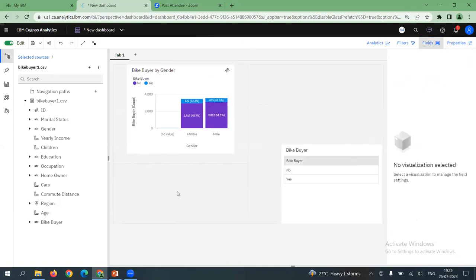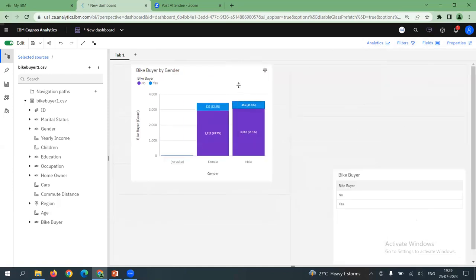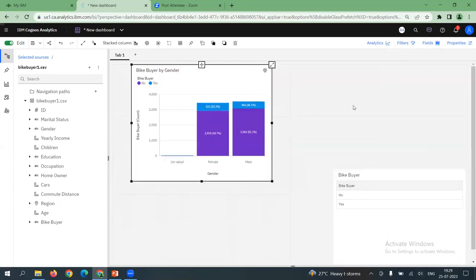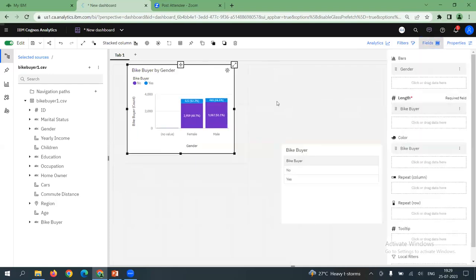Could you all get this graph created, participants? Please check and confirm. The field positions go like this. If you click on a graph, currently the field positioning is, we have gender in bars, bike buyer in length, and bike buyer in color. This is one stacked column that we produce between bike buyer and gender.